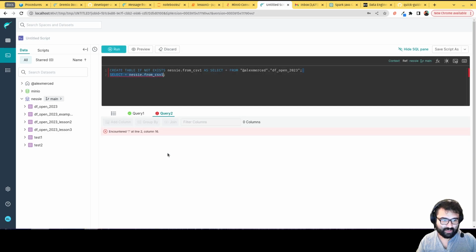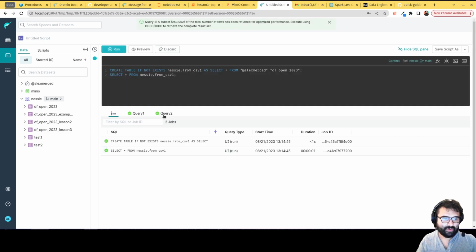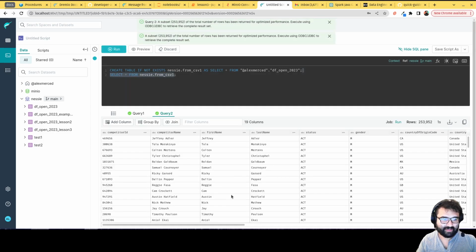And we ran into an error on this one. It says encountered select. Oh yeah, I forgot the word from. That would make a difference. Okay, so let's run that. Okay, it's running the query, and there it is. And see, that table does exist. When we try to query it from our Nessie catalog, the table does exist.